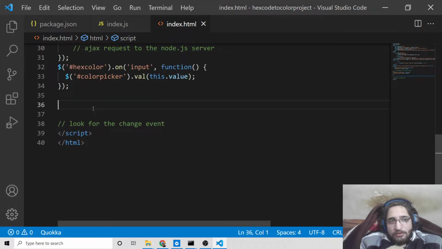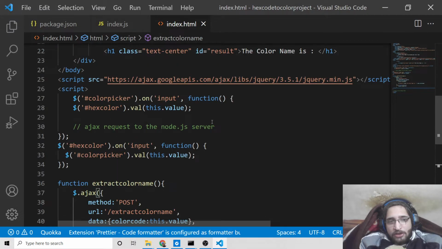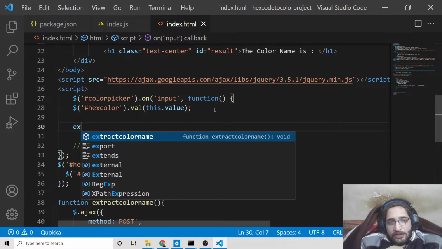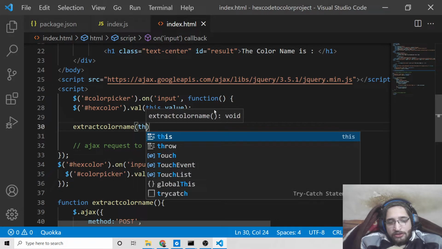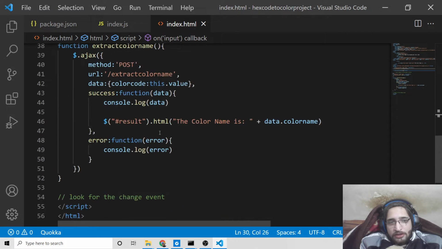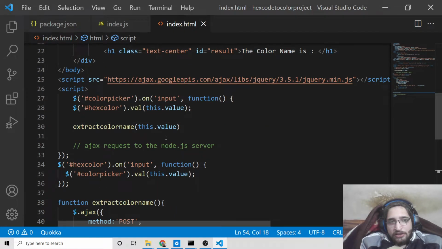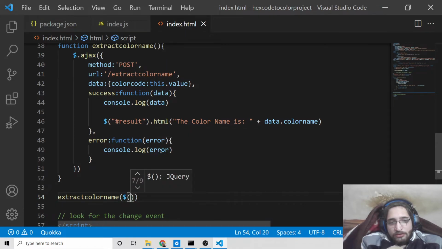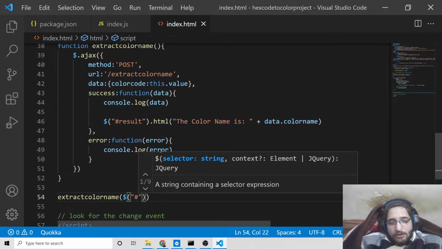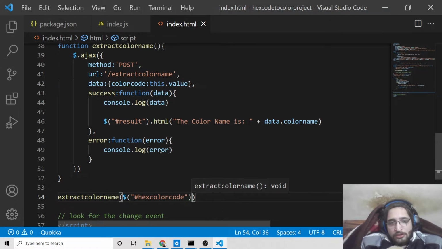So we can create a function which is extract color name. So inside we can paste it, and now we can call this function like this. Here we can call extract color name. We can pass this value, which is this dot value, the color code. And after that, when we load the page, we will once again call this function. And here we will pass the actual value which is there when we load the page. So we will target it, which is hex color code dot val.